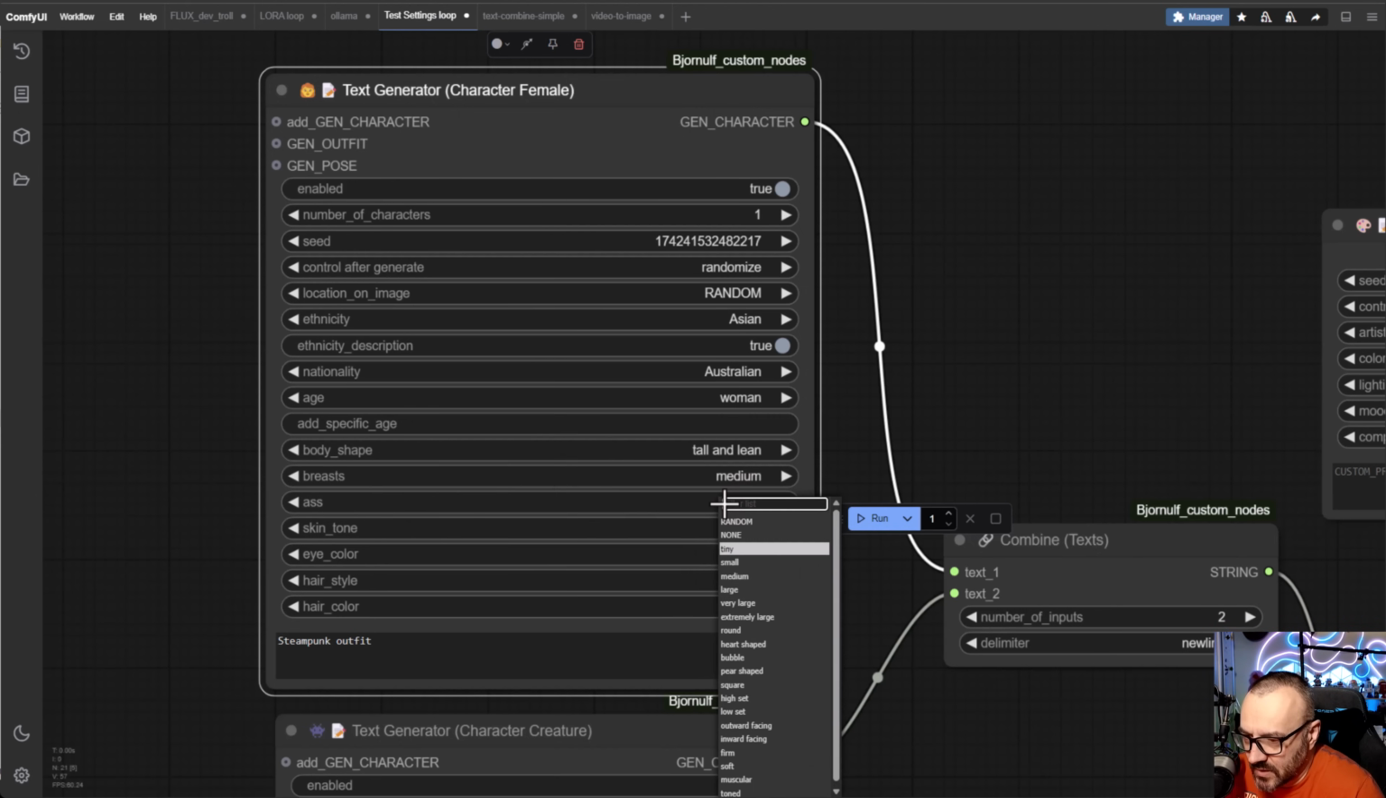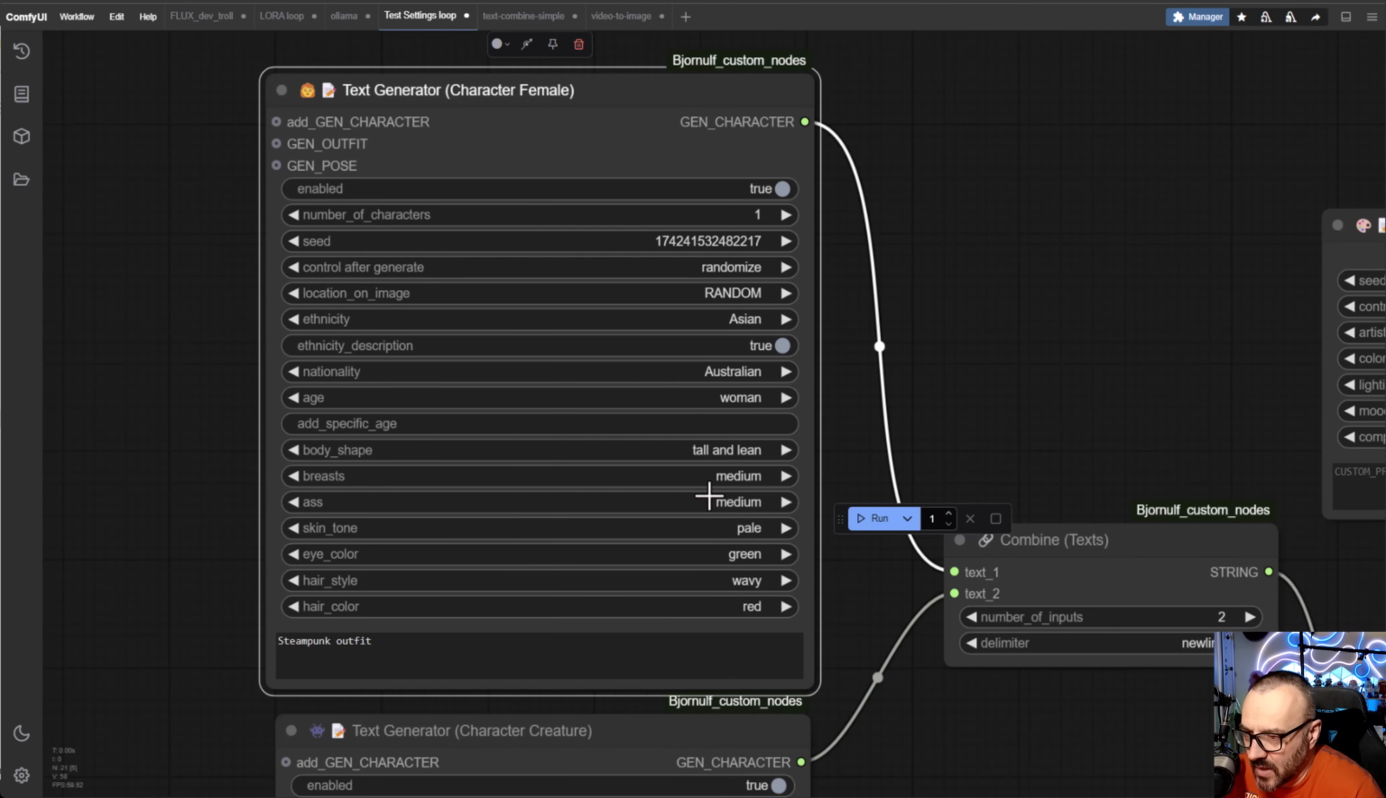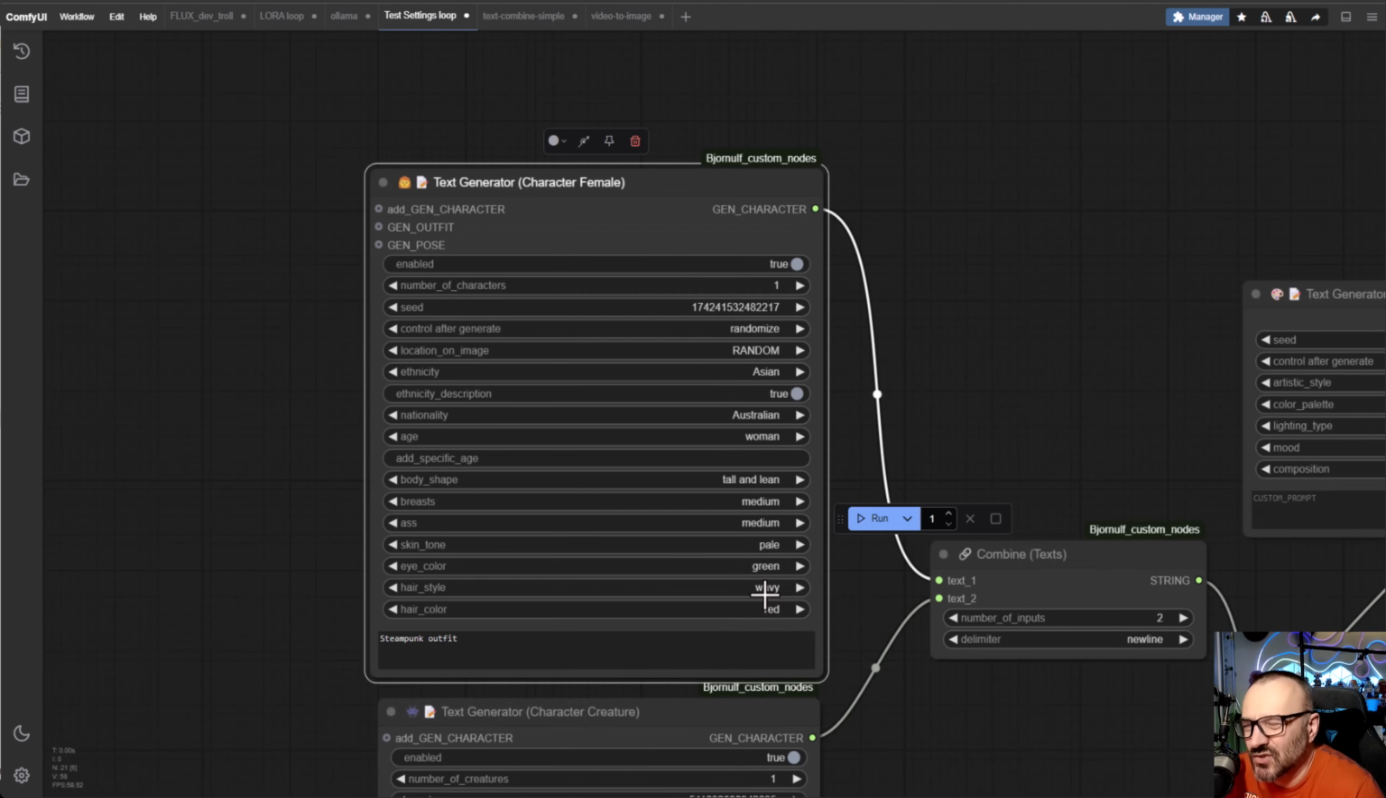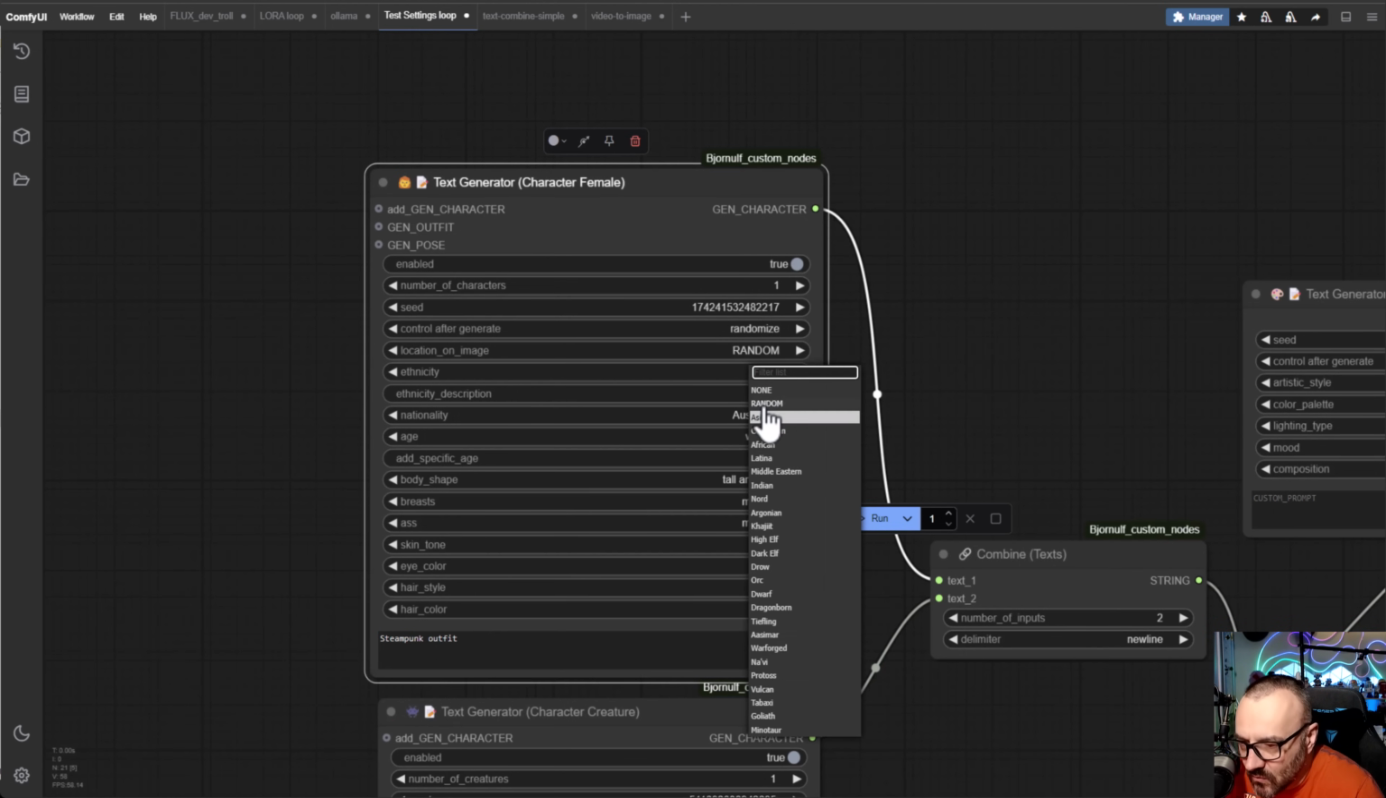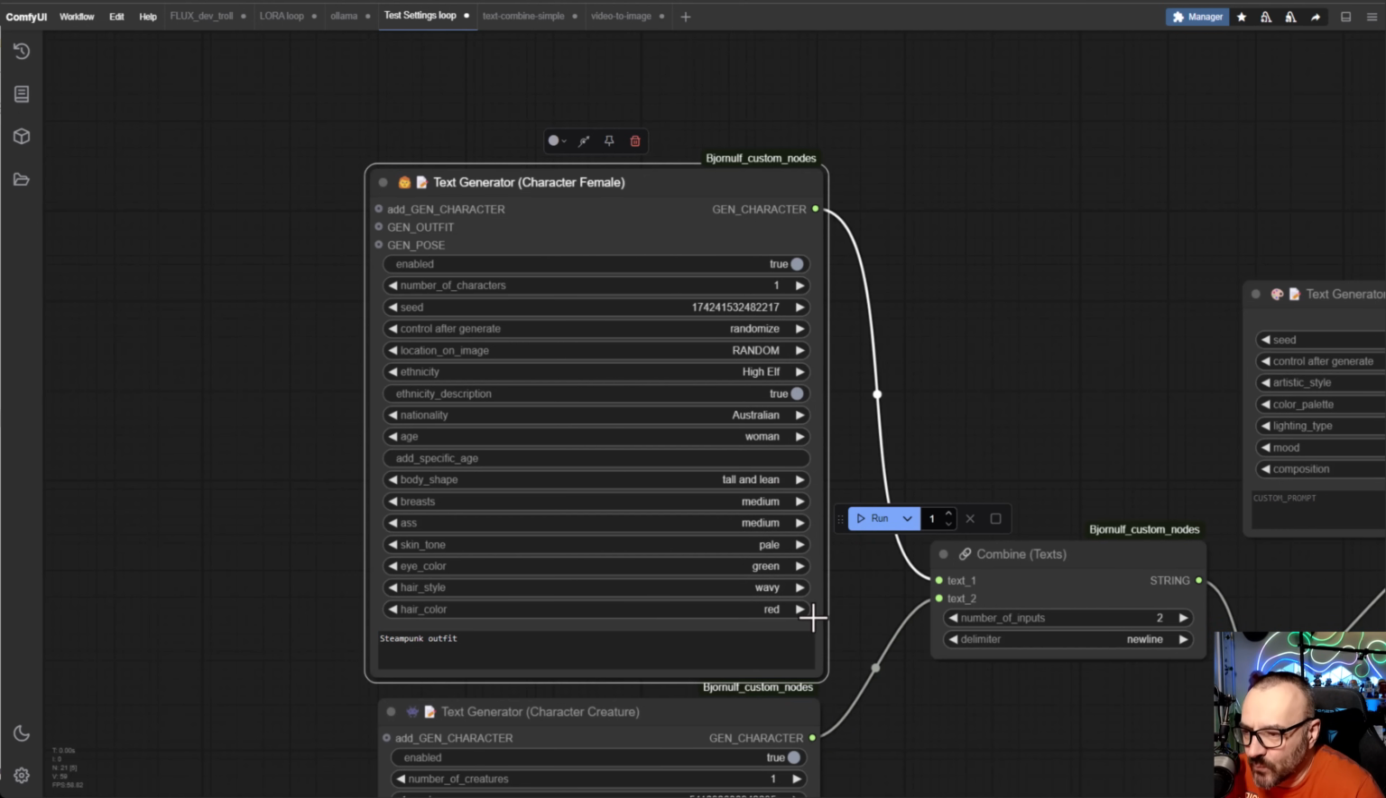Butt, what type of butt do you want? Medium. Okay, skin tone: pale, medium, olive. Let's go with pale. Maybe should I make it an elf? Okay, let's see if we have elf. Right here, I think we do. High elf. Oh yeah, let's go high elf with this.